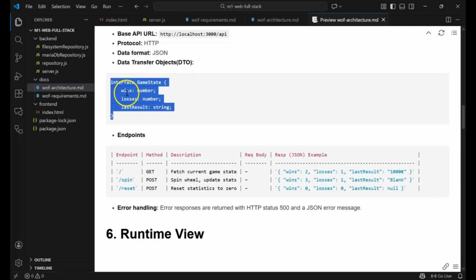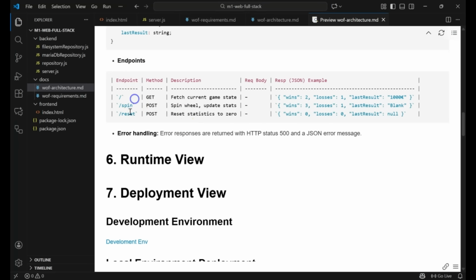This is a game state which contains the wins, the losses, and the last result. And we have 3 endpoints: one GET endpoint to return the current game state, one POST endpoint to spin the wheel, update the game state and set it in the database and return the value. And we have the last endpoint to reset the game state to its initial values.